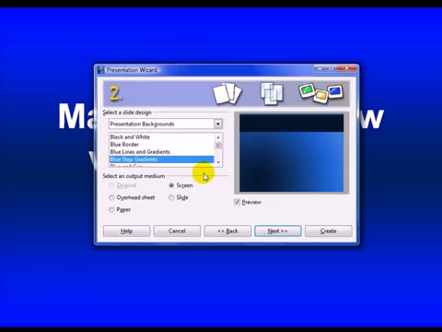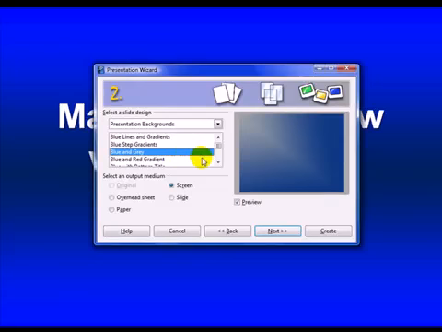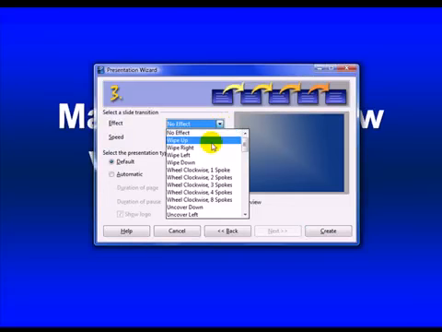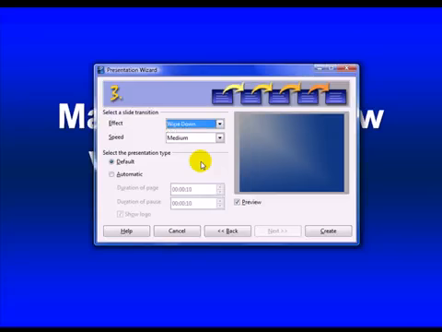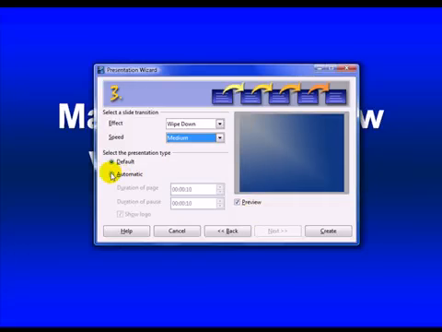Let's see here. See how this one looks. Okay, and of course you can pick one. I want to make sure that I pick one that's going to be easy to read. I want to have nice colors that look similar to what I have. Okay, select an output medium. I want it to be slides. Okay, I'm going to hit next. Okay, slide transition, meaning when one slide changes to the next. We can have an effect if you want. Sure. Speed. Okay, medium. I'm actually going to be doing it myself. It's not going to be automatic. Default. Okay. I'm going to hit create.